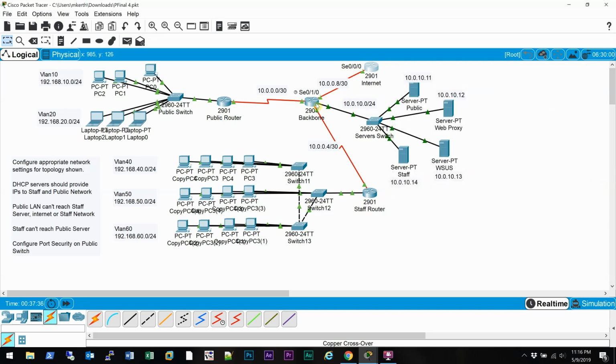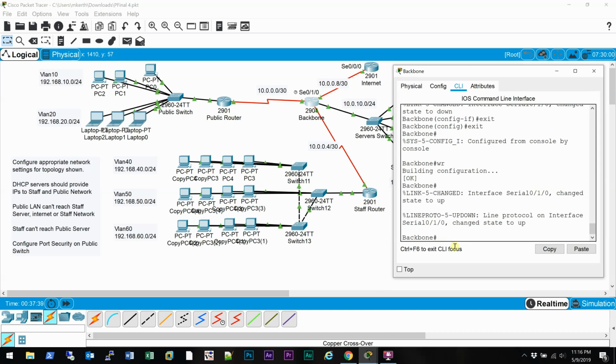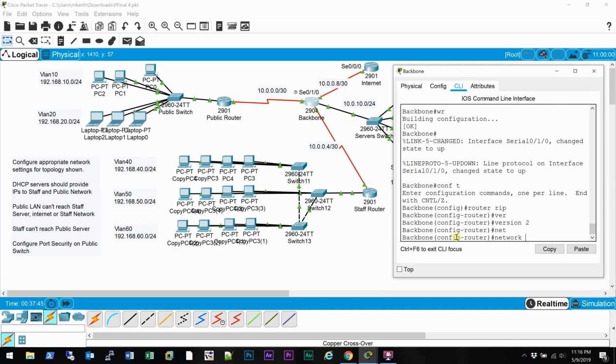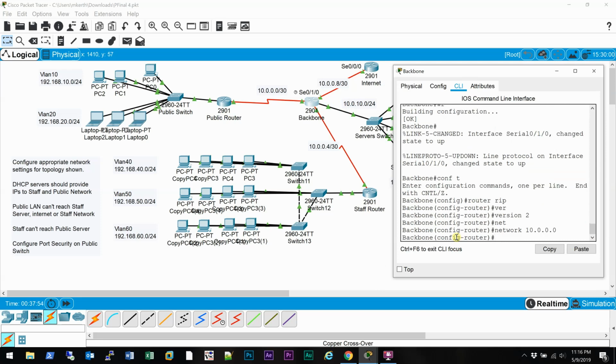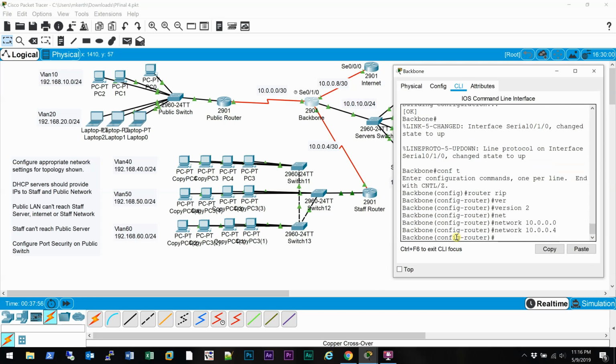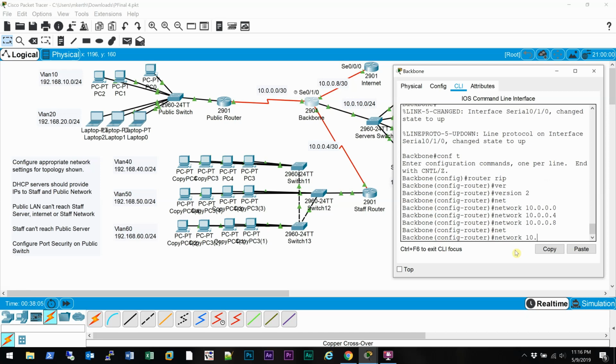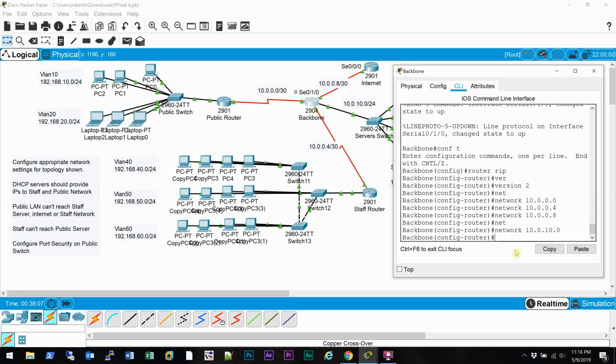All right, so let's advertise our routes here. Router RIP, version 2. 10.0.0.0 is one network, .4 is the next one, and .8 is the one after that. We also want to advertise this network right here. So network 10.0.10.0.